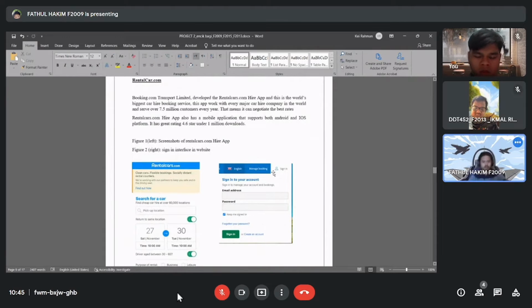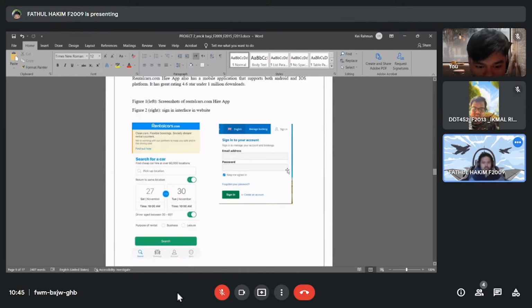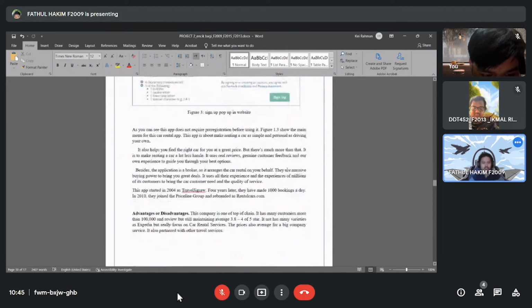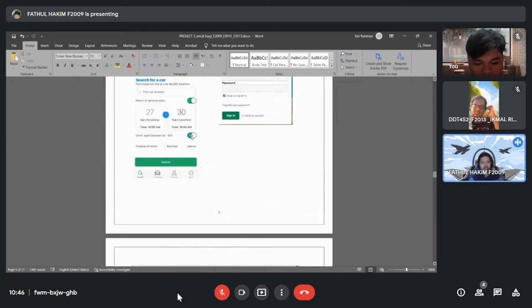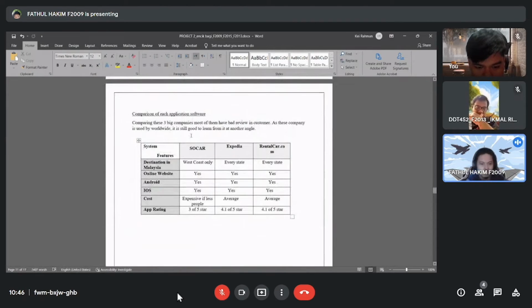So the next is rentalcars.com. Rentalcars.com is one of the biggest car hire booking services. They have many customers every year. We also have it on Android or iOS platform. So the reputation it has is really challenging, but they can manage it, because even though it has a lot of customers and reviews, it is still maintaining 3.8 to 4 stars. It's not as varied as Expedia, but it's really focused on car rental service. The price is also average for a big company, and it is also partnered with travel services. So focus is the main thing in rentalcars.com.